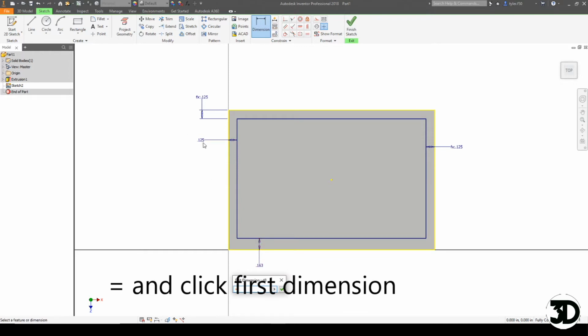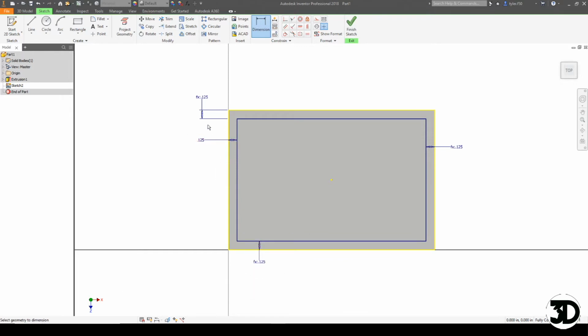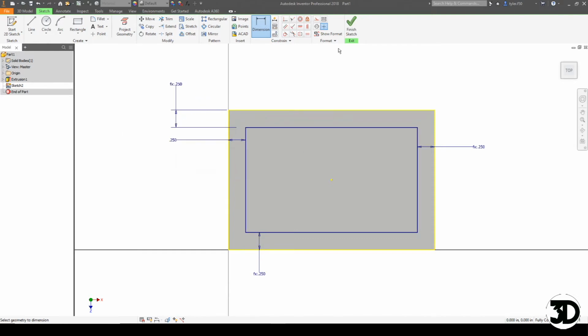Now the pro to this is, I'll show you. Now that these are all the same, if I decide that I want to change this to 1/4 of an inch, they'll all change to 1/4 of an inch. So you can instantly see a preview.